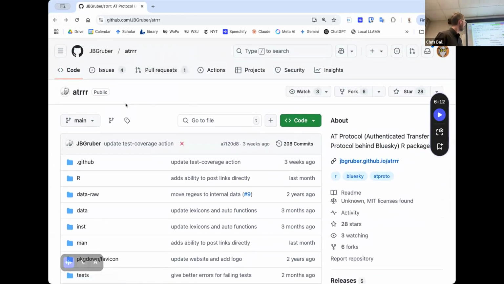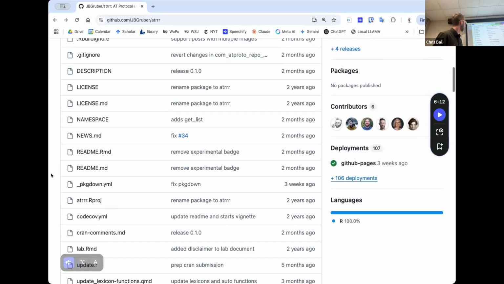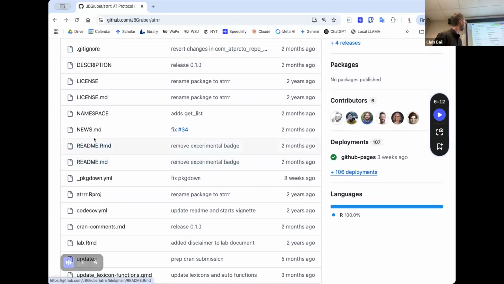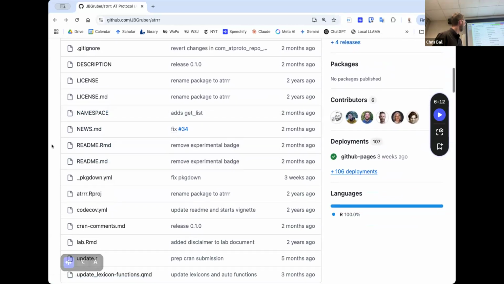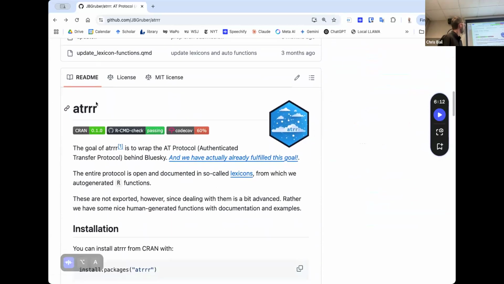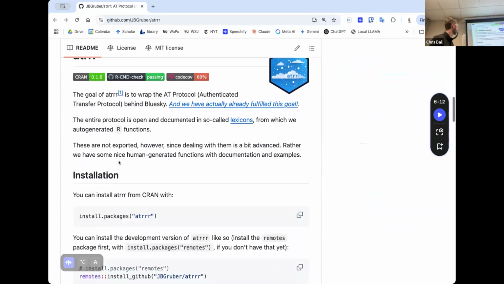So here, if I scroll down beneath the code, there's usually a README and other information that helps me understand how this works. The README looks like this. So it tells me what the package is, how it works.